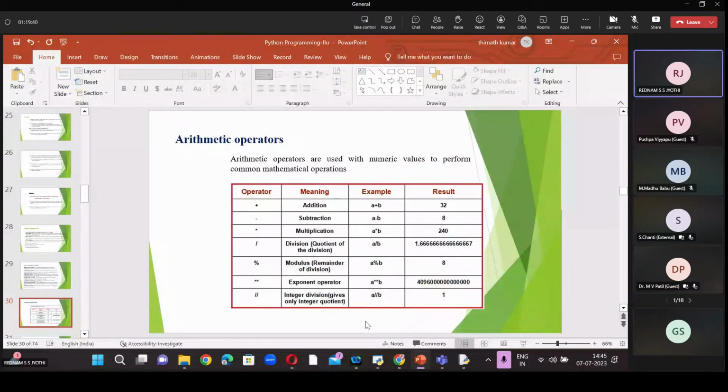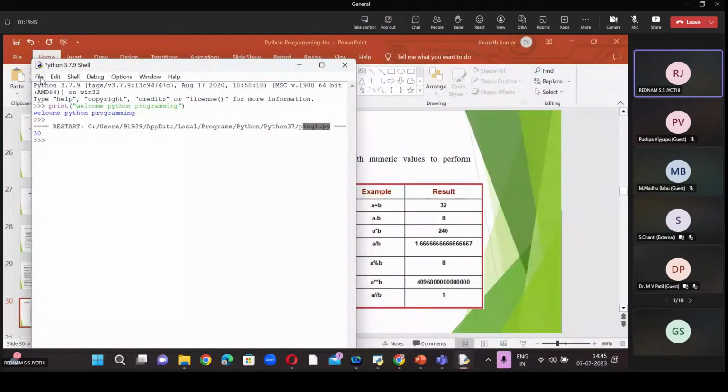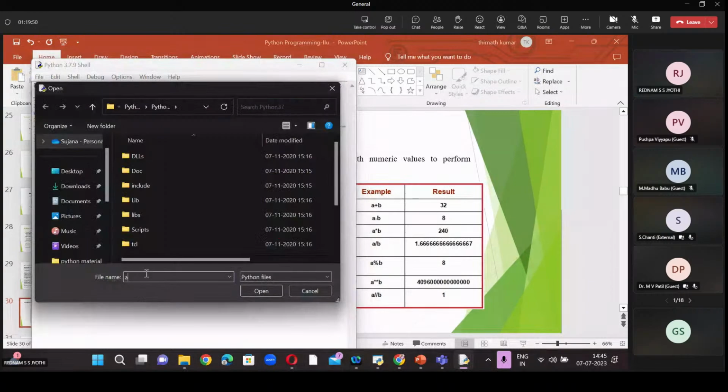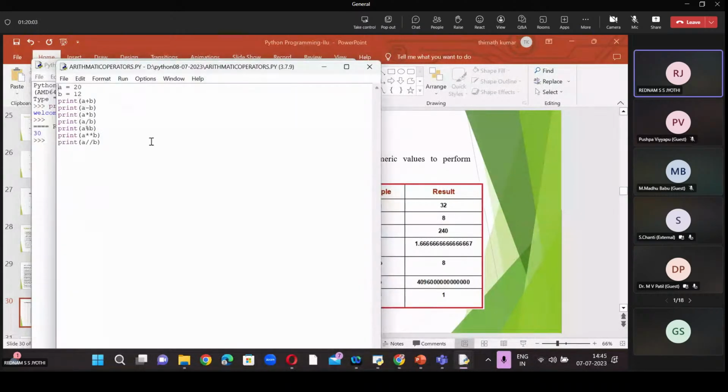So I want to open the shell. This is the example of arithmetic operators. Here I want to take a value as 20 and b equal to 12, and I want to display all arithmetic operators like this.